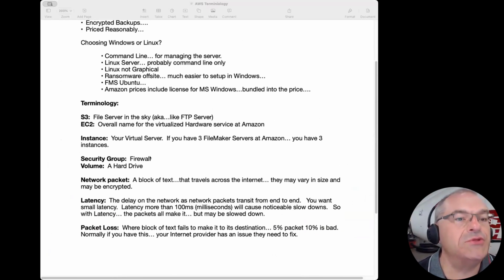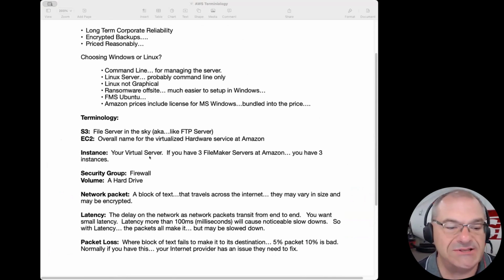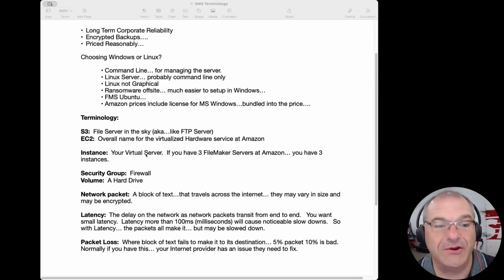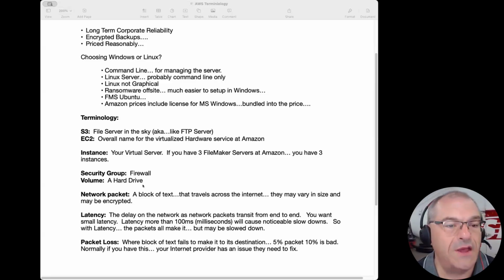So everyone ready? 1, 2, 3. What is an instance? Margaret, what's an instance? An instance is your server or your slice of a server, a virtual server. Yes, it's a virtual server, which is probably a slice of a bigger piece of hardware. Okay, that's one.